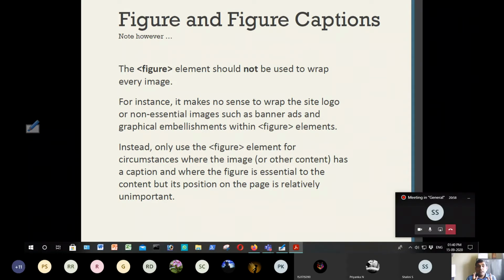That means if I have an image or any content that can be moved to some other location in a document with no change, then you should indicate it by the figure tag. But if I move the image or content from the top to the middle or bottom of the web page and the meaning changes, then never include such an image or content using the figure element.